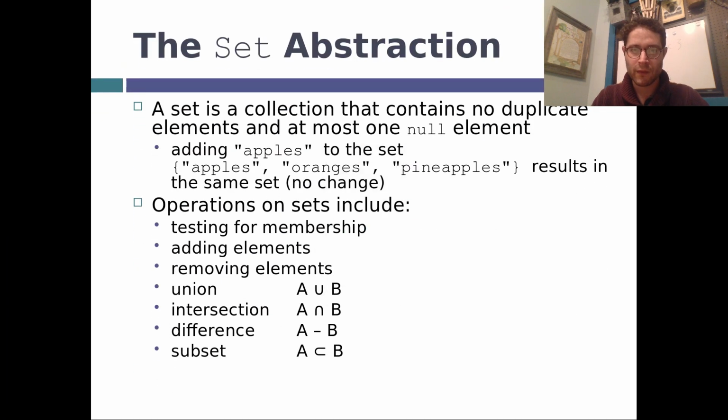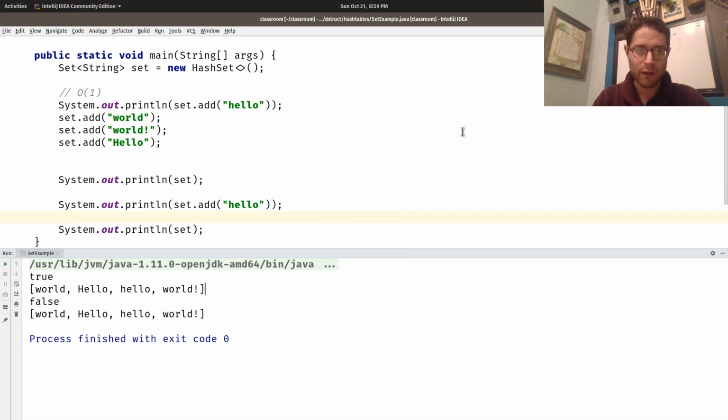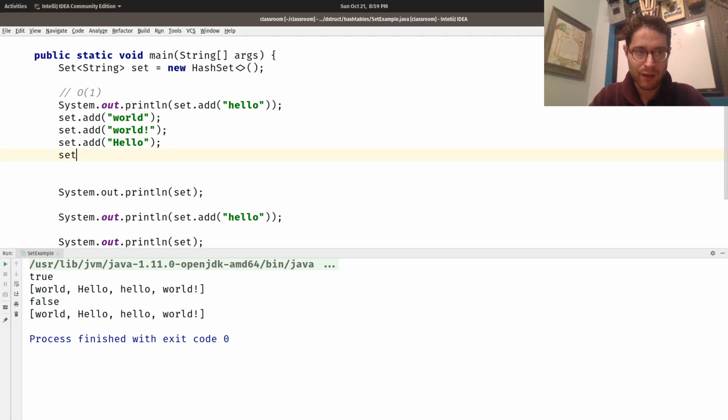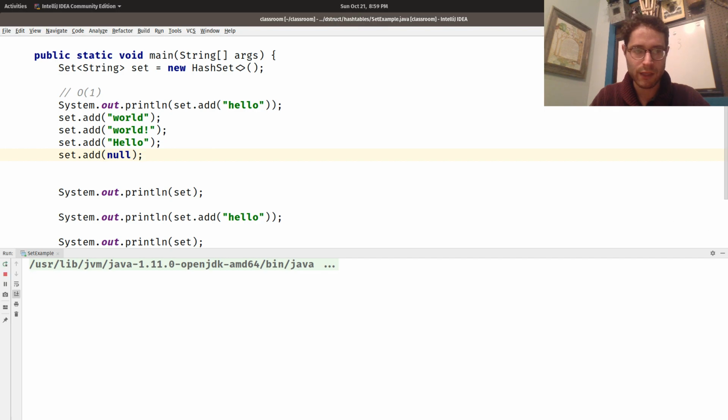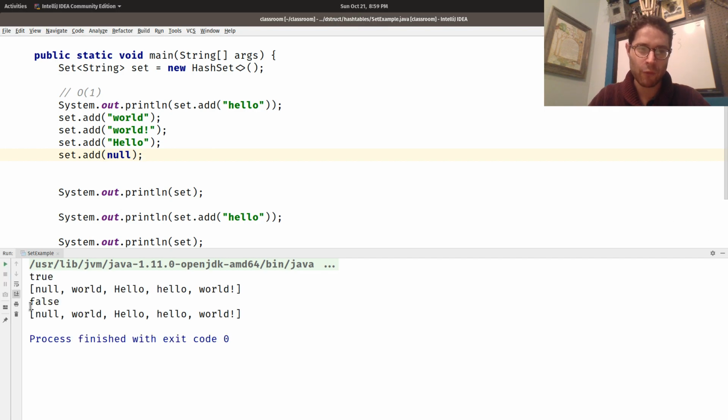So, and at most one null element, right? So we can add null. Let's go ahead and see that. Set dot add null. Right, and that kind of makes sense. There's already going to be a null in this, right? We won't be able to add another null because there will already be a null in the set.